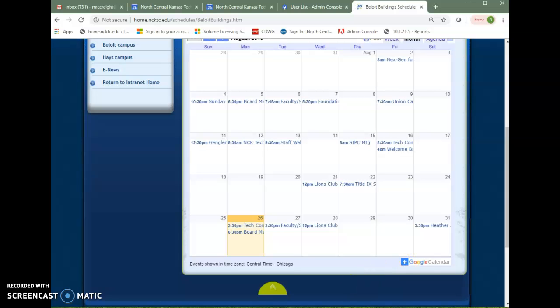Again, if you have any kinds of questions on calendars or adding calendars or modifying calendars, let us know. And again, if you need to add anything to these calendars as far as activities that are going on in those buildings, you can contact somebody in the admin building.